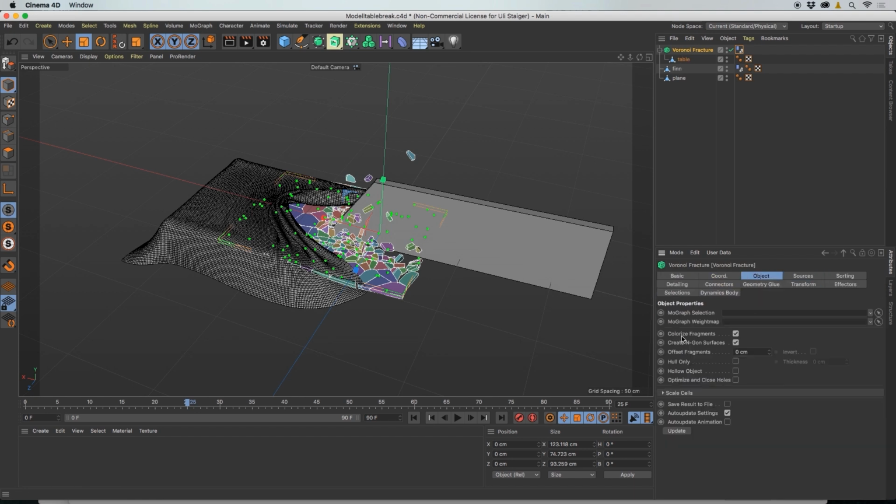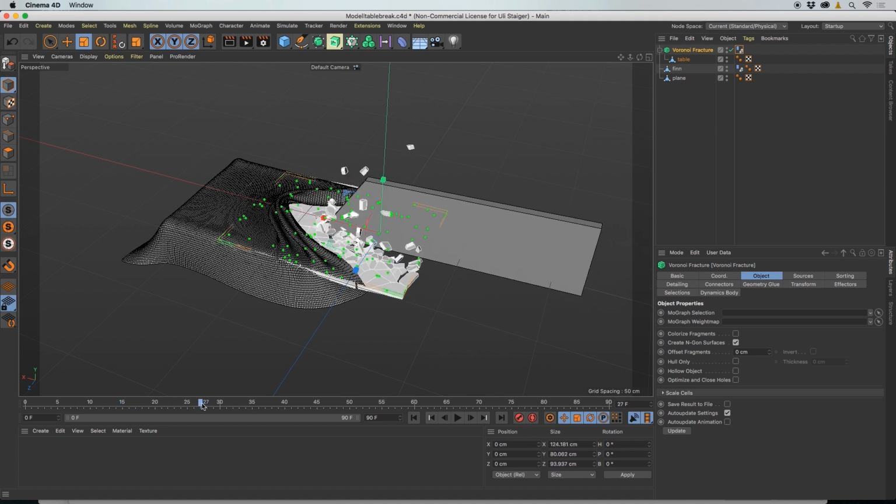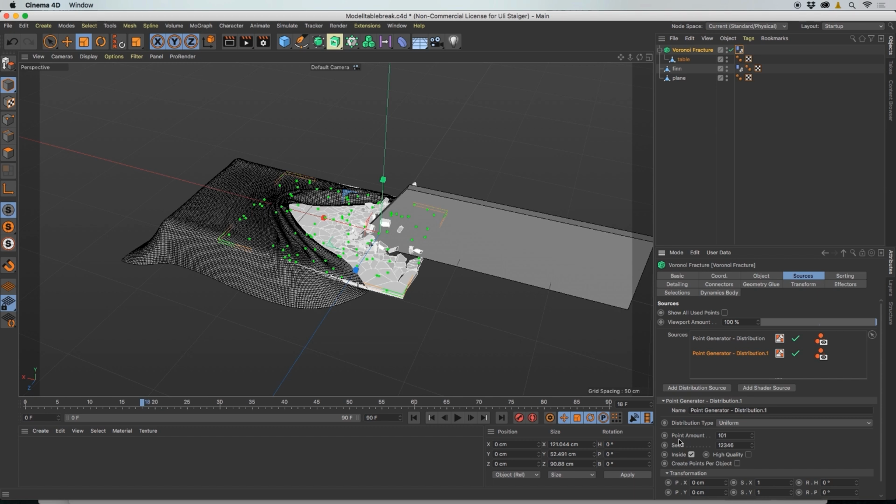You probably don't want to have the color fragment, so just take off this little hook, and now you can even put some materials on it. So if you did that, then I think you can do a pretty cool simulation. Of course, you have to work a little bit with the fracture object. Go to the sources again, change the point amounts, change it for the other point generator as well. Just play around, and after a few rounds of playing, you certainly will find a very good and cool way of shattering the table.